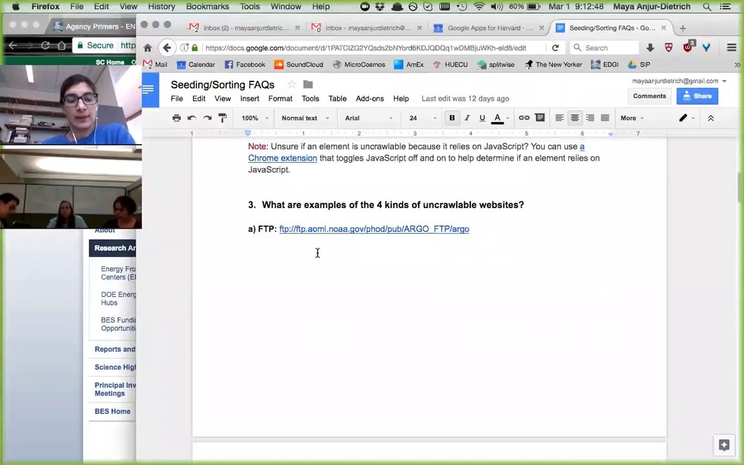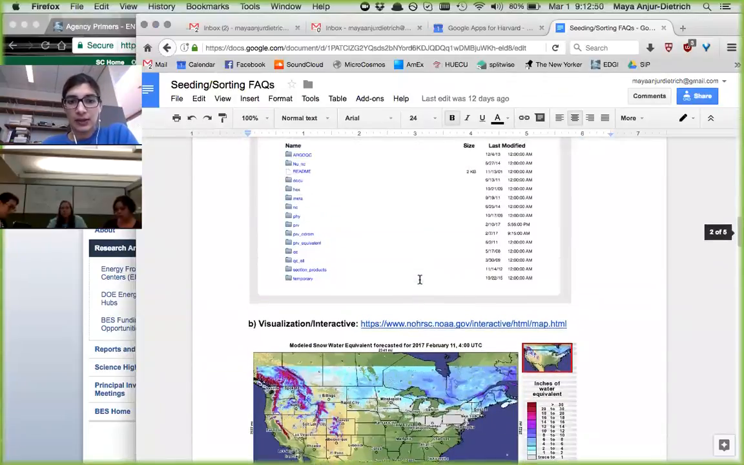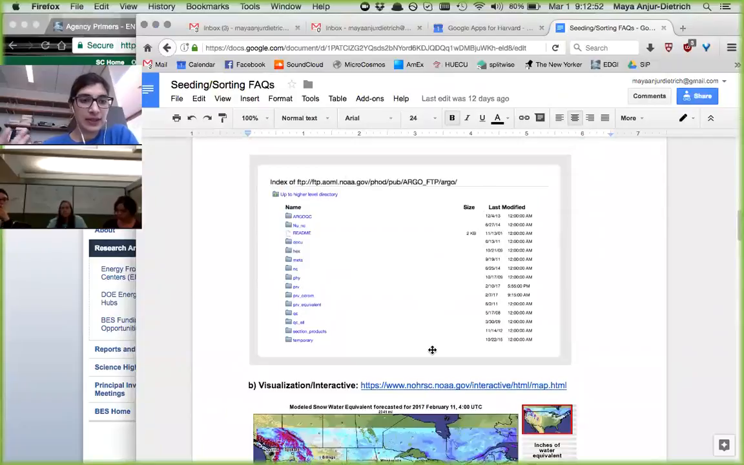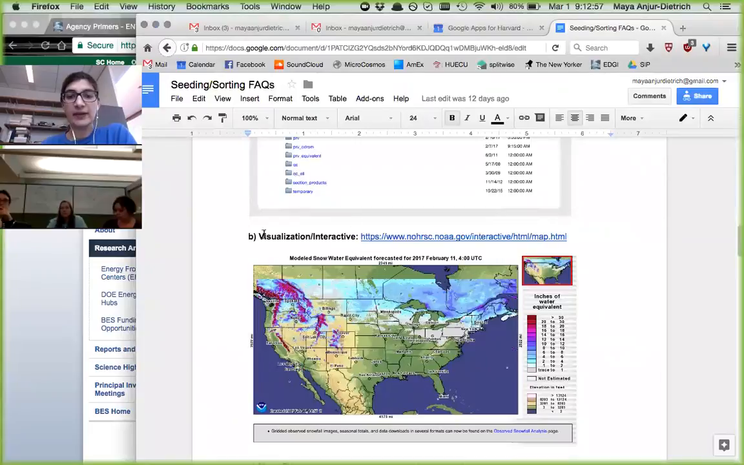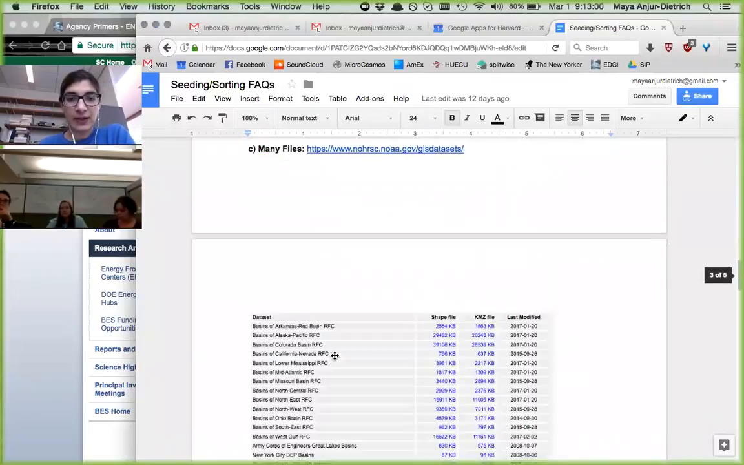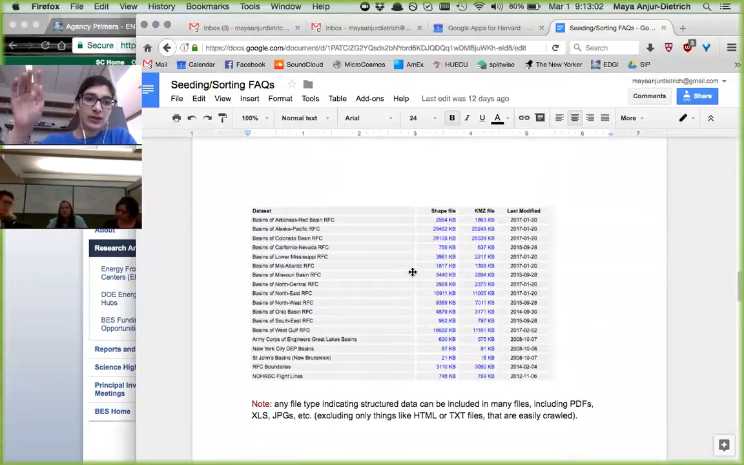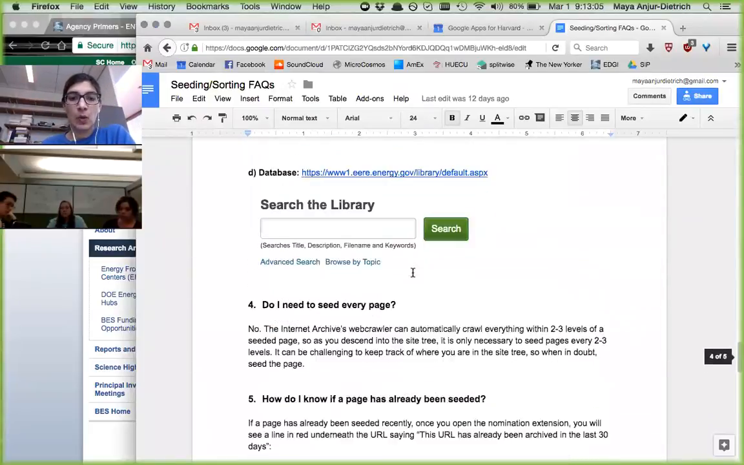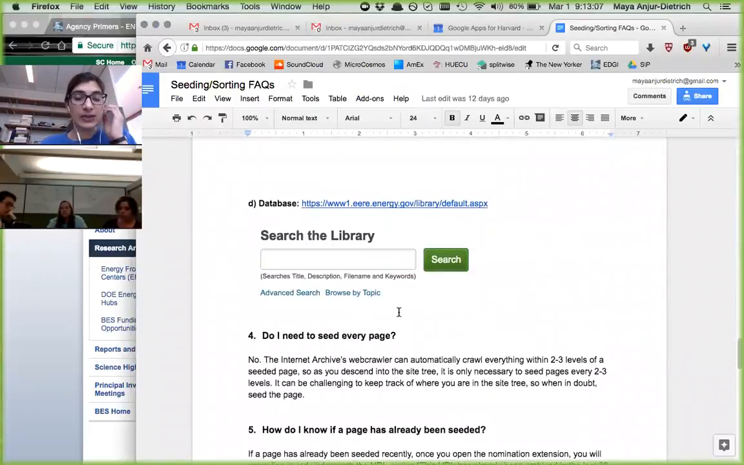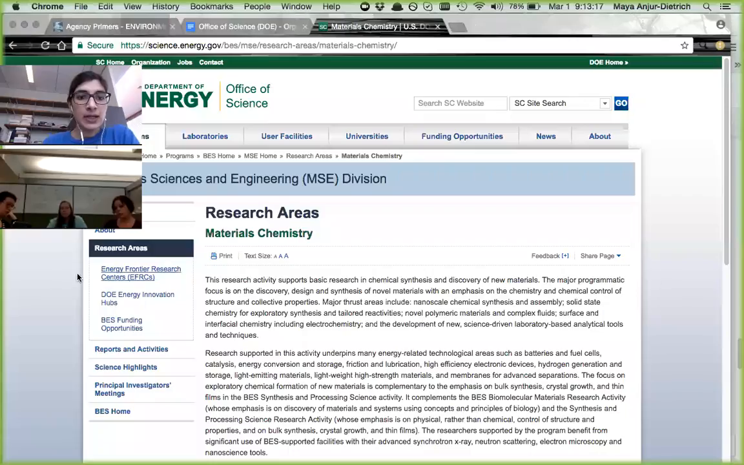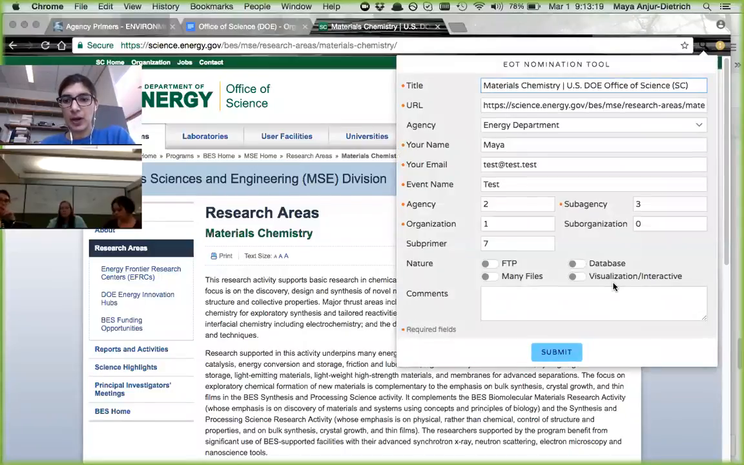So for example, a file transfer protocol looks pretty much like this, and this is something that we send to the data archiving pipeline if it's a visualization or an interactive, if there are just a lot of files so that you could easily pull this down with a script, or if it's any sort of queryable database. These are all things that are uncrawlable, although FTPs are crawlable, but we send them to the uncrawlable pipeline so that they can be harvested properly. And so then you can mark this in the Chrome extension and submit it in the same way.